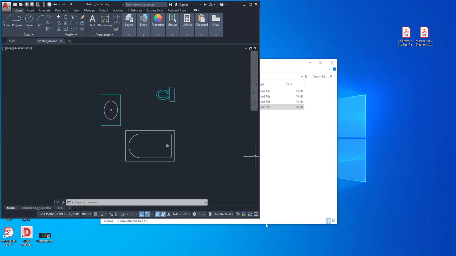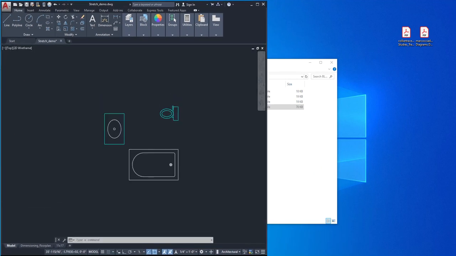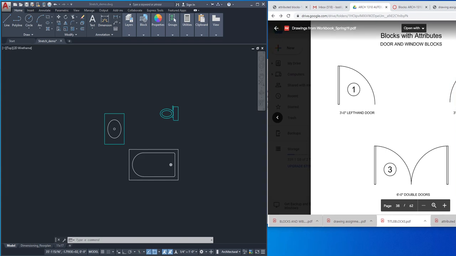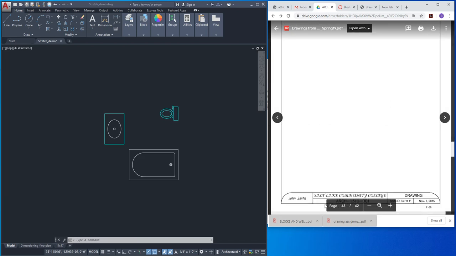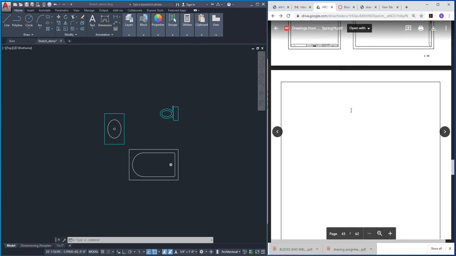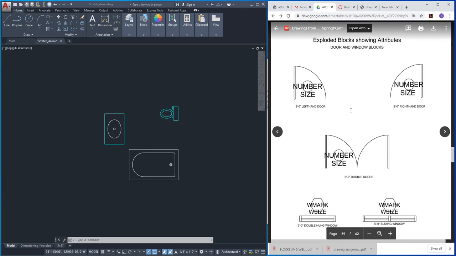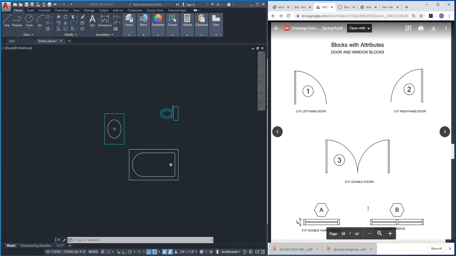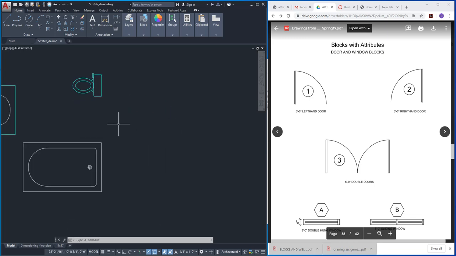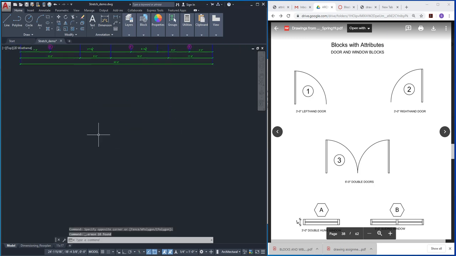So I'm just going to pull my AutoCAD over to half my screen. I always love trying to do halvesies here. There we go. We'll pull our PDF into the other side of our screen. And I'm going to start creating some of these blocks. I'm going to draw them and start demonstrating how to create attributes using these doors from your assignment, okay? So I'm going to create this left-hand door, and we're going to define an attribute into it, okay? I'm going to delete these first.